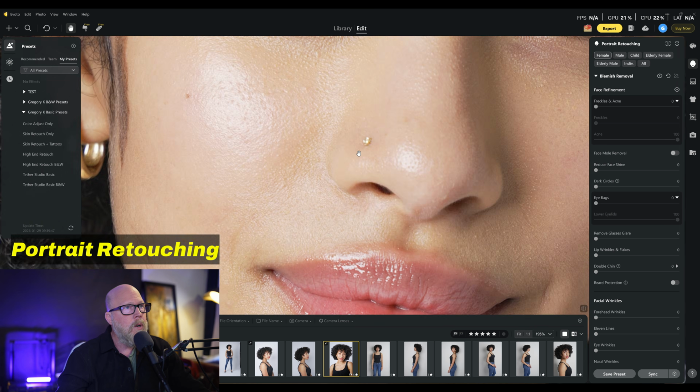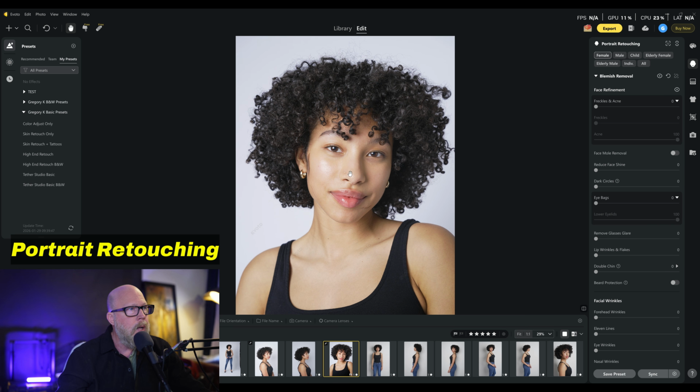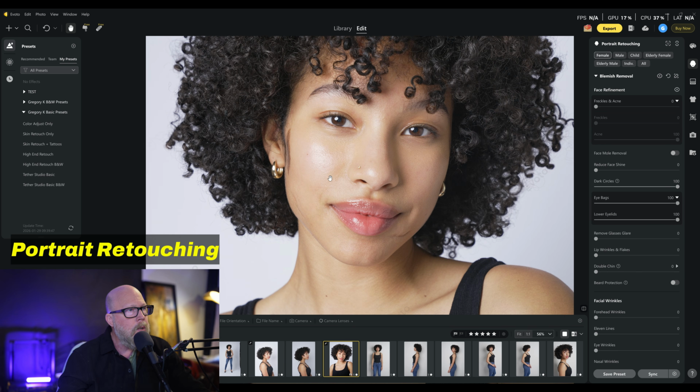It's fine. Dark circles, easier to see when you pull out. She kind of has, I wouldn't call them dark circles. They're just normal eye lines, I guess, but that's a common one for people to have dark circles in eye bags. So I'm going to bring that over to 100. Don't recommend, but dark circles, she doesn't have any, so we don't notice it. But if you bring the eye bags over, you start to notice right away.